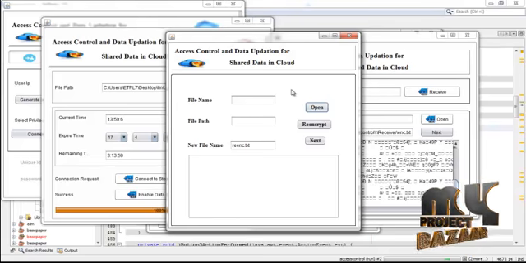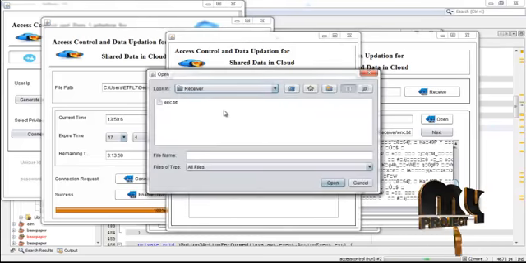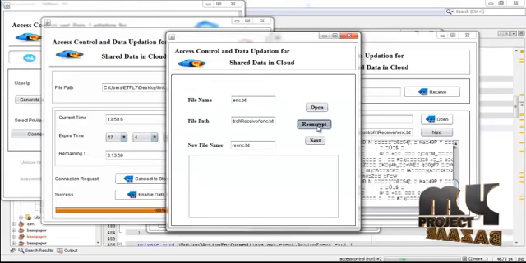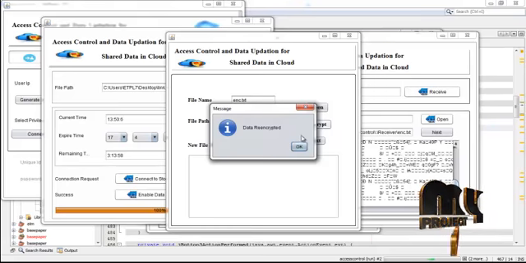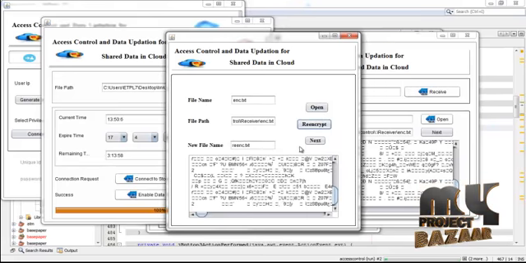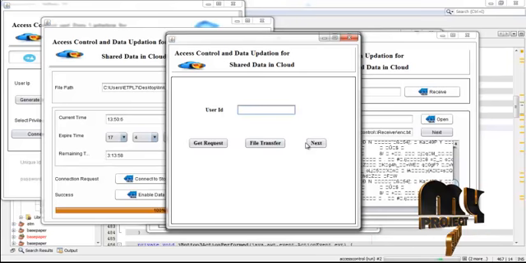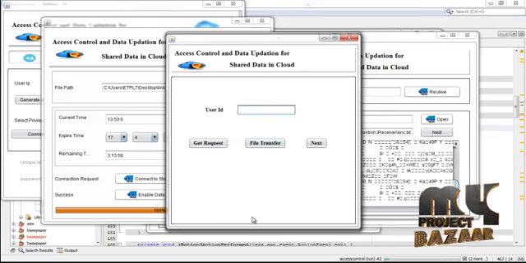Now the server is ready to re-encrypt, so press open and select a file. Now press re-encrypt. Now the data is re-encrypted successfully, and then press next. Now the server is ready to get the request from the client.